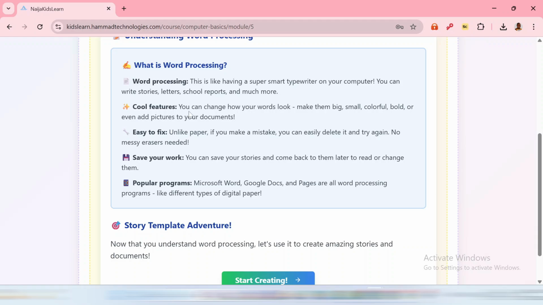Cool features. You can change your words, like make them big, small, colorful, bold, or even add pictures to your document. In word processing, you can modify your words, make them big, make them small, add color to them, make them bold, or even add pictures to your document.